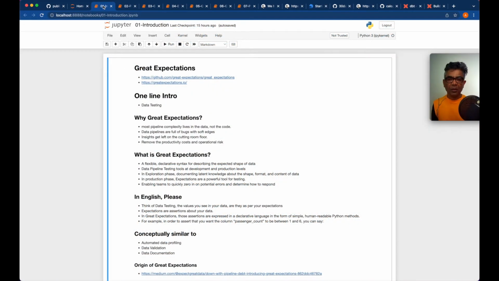So first things first, you would want to know why Great Expectations. Or if somebody starts the conversation and says, give me a one-line introduction to Great Expectations, I would say the answer is that it's all about data testing. We have already done software testing, A/B testing, a variety of testing over the last 20-30 years. And the question comes: what if our data itself is not right? Then anything we do is not going to work.